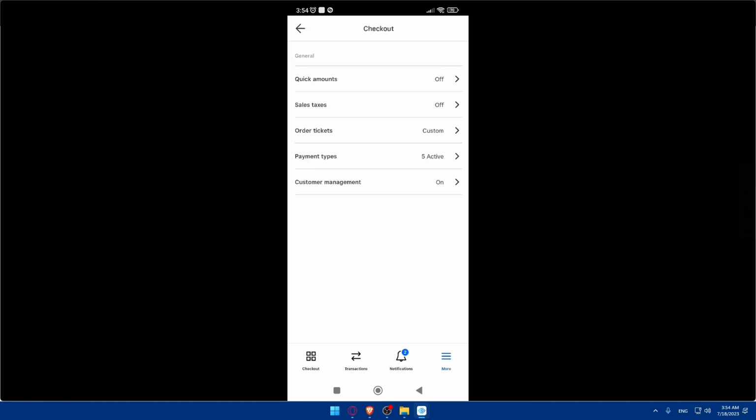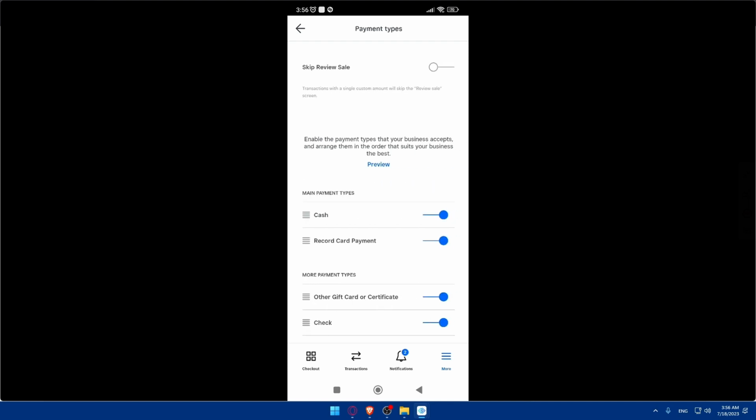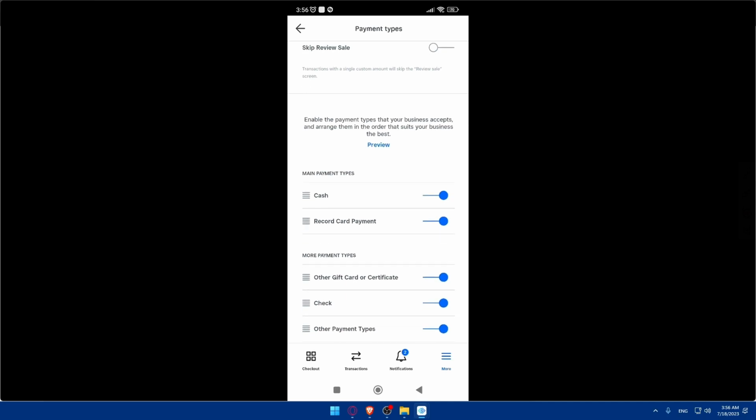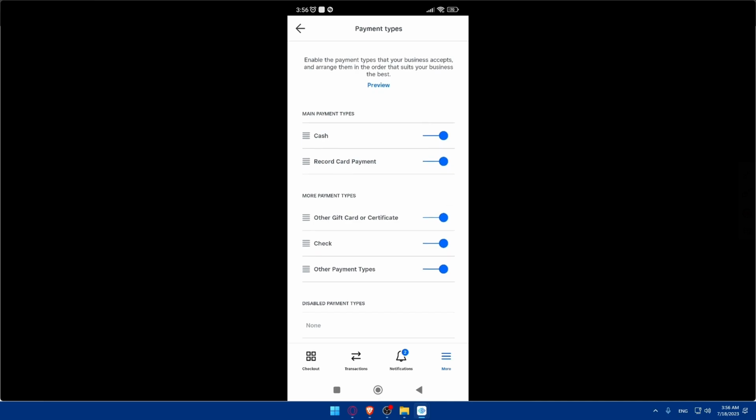So if you click on Checkout, as you can see here, you'll be able to find quick amount, sales taxes, order tickets, payment types, and customer management. Here, make sure to go and click on Payment Types. And as you can see, if you want to enable the tips, the main payment types are cash and record card payments. But under more payment types, we have other gift card or certificates, check, or other payment types.